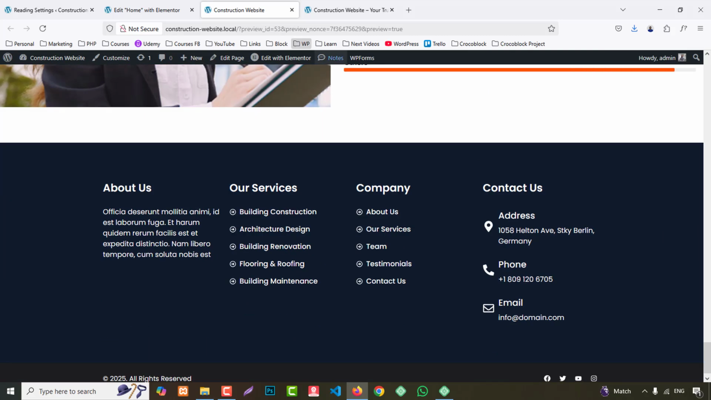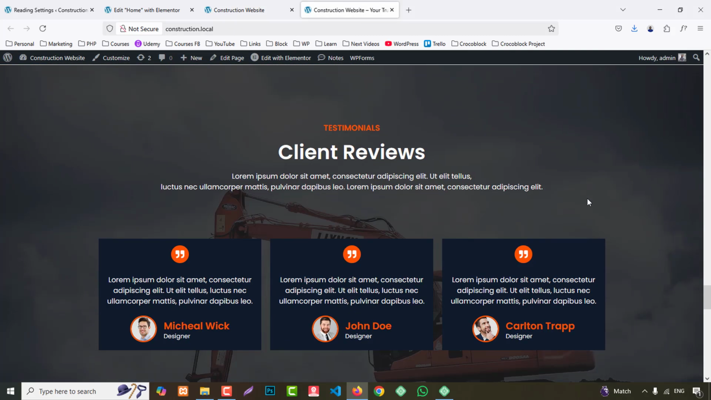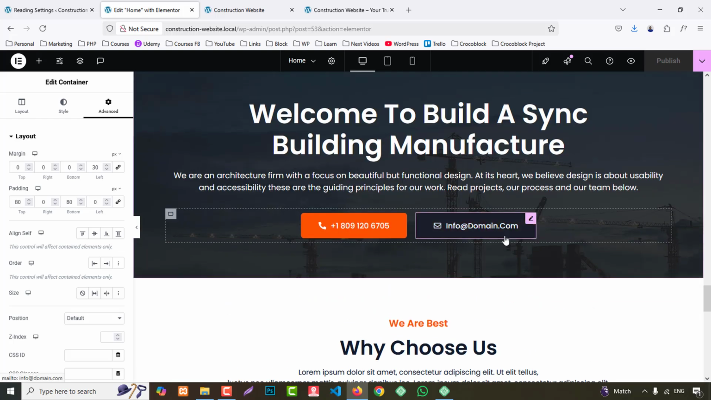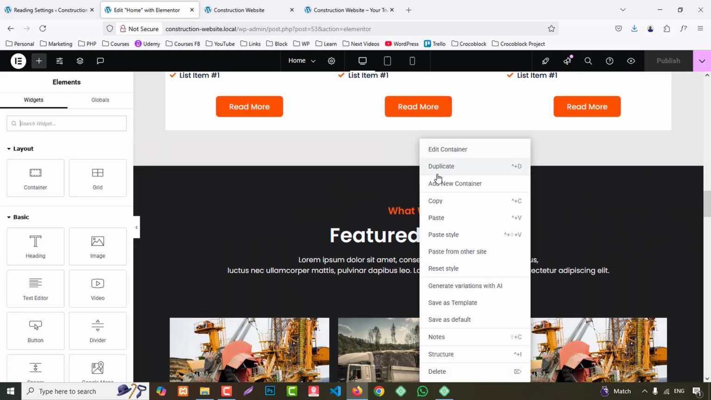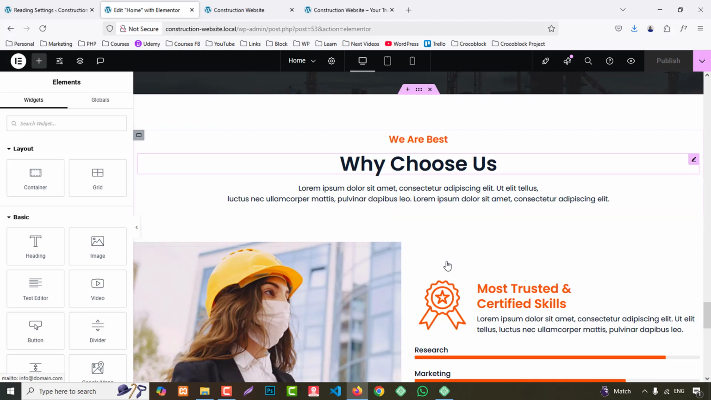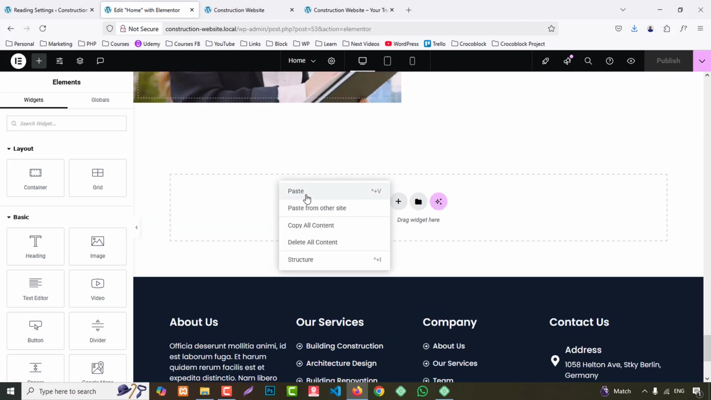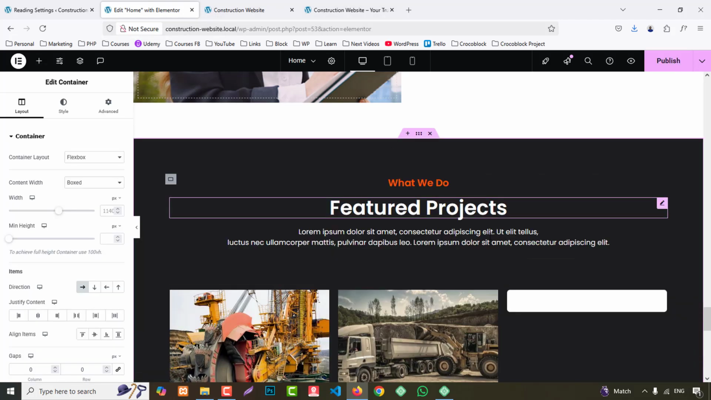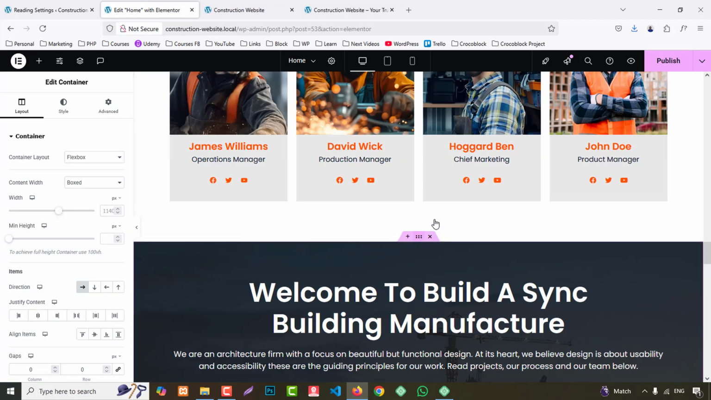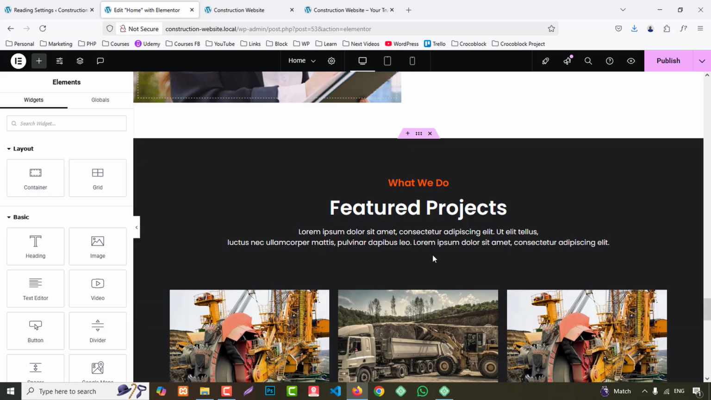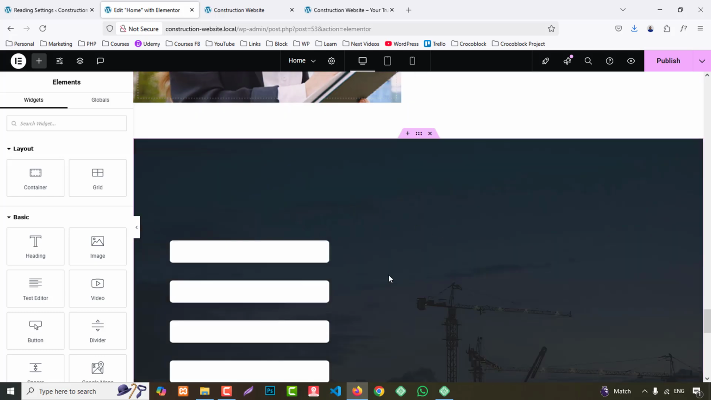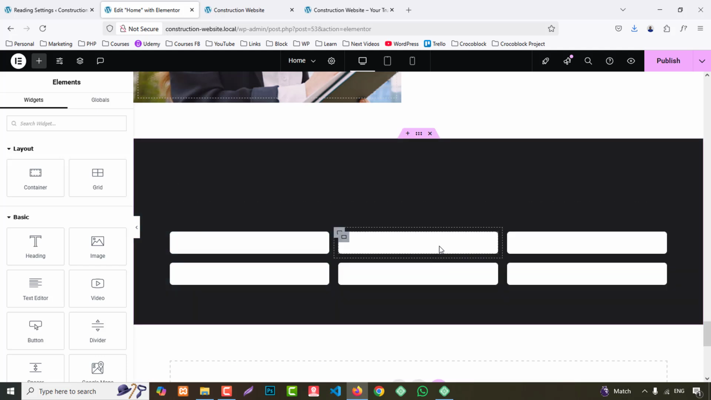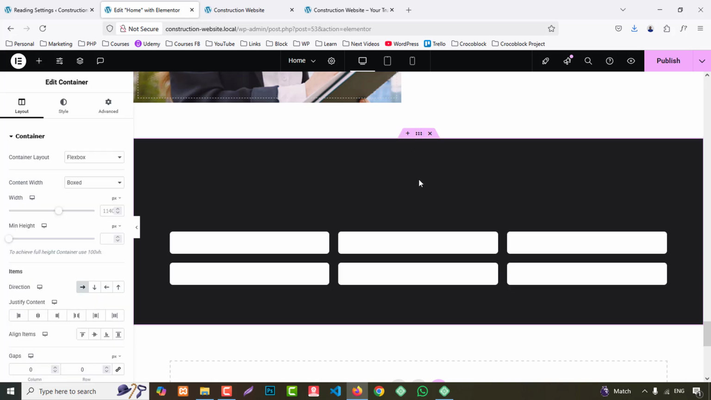Okay, choose section. So our next section is a testimonial section. So it's similar to this one. So copy from here and paste here, and our background is similar, like this. So copy from here and paste style. Okay, I think it's okay. We need to change it manually.